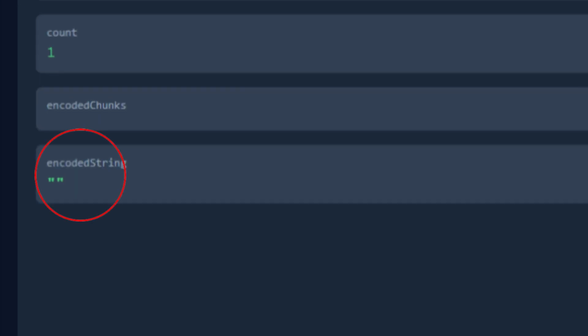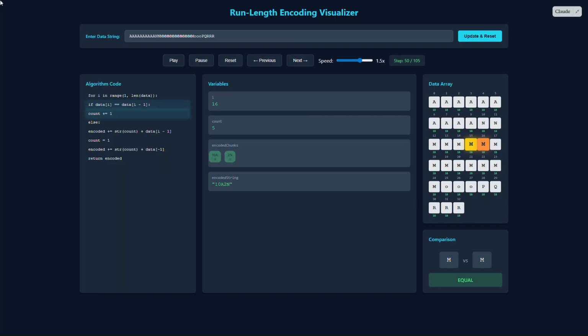During this phase, the encoded output remains empty because the algorithm only writes to the encoded result when it detects a change. As long as consecutive characters match, we keep counting how many times the current character repeats. This is why the visual tracking is important. It shows how I moves through memory, how count grows during repetition, and how the algorithm builds its state step by step before creating any encoded chunks.